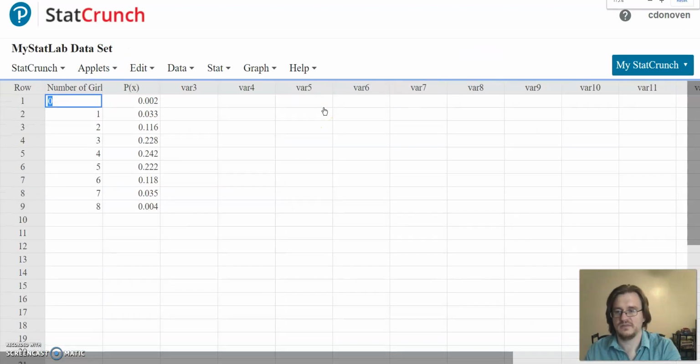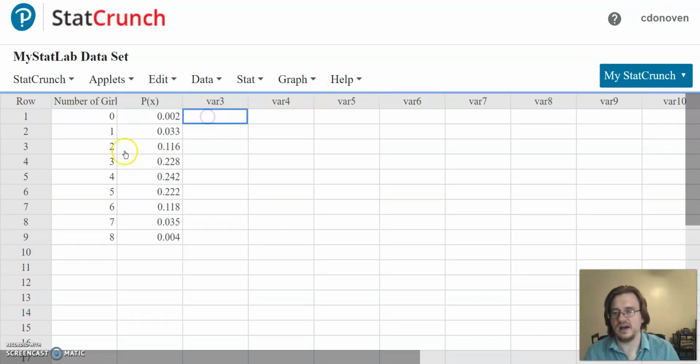So here we have StatCrunch open, and we've got a column for the number of girls and a column for the probability distribution. One thing that we can do is check to make sure that this is in fact a probability distribution. First and foremost, we have numerical values, so that's good. Secondly, each of the probabilities of the specific numbers of girls that could be born is going to be a positive number between 0 and 1, which is good. We can't have negative probabilities, and we can't have probabilities bigger than 1. The one thing that we need to check is to see that the sum of the probabilities is 1.